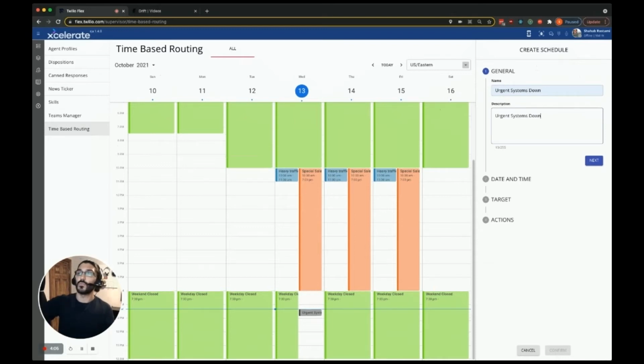So you can see here we have a wizard that takes you through step by step what is needed to actually create the schedule to make it easy to follow. So we give it a name and we give it a description.